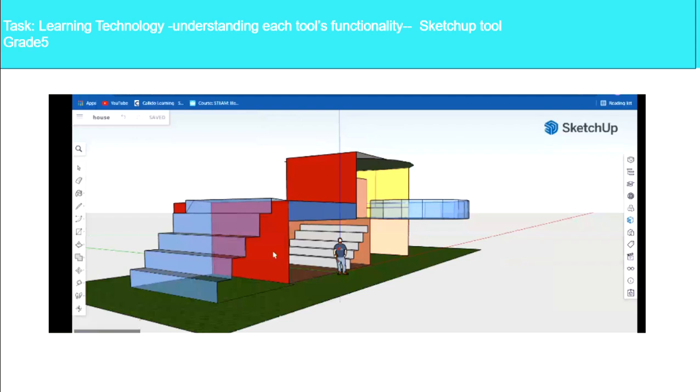And then learning technology means understanding each tool's functionality. Suppose you are designing anything using the SketchUp tool, then we will try to learn the tools first. That is nothing but learning technology and understanding each tool's functionality. Then we will try to integrate with what we are learning in UI or math or English.